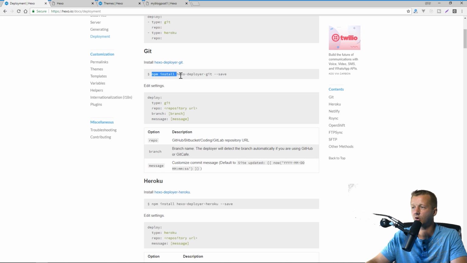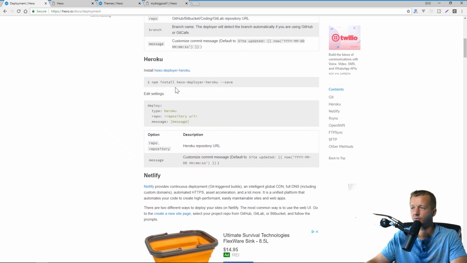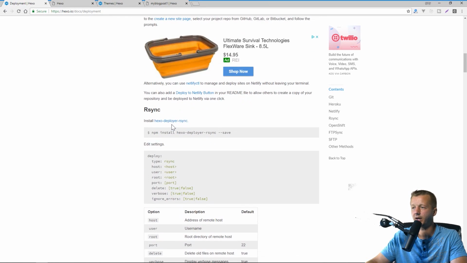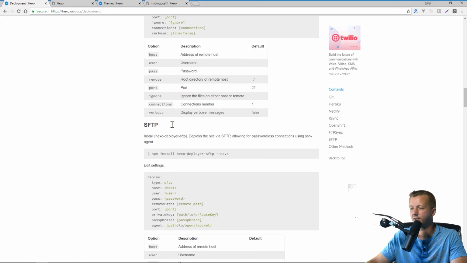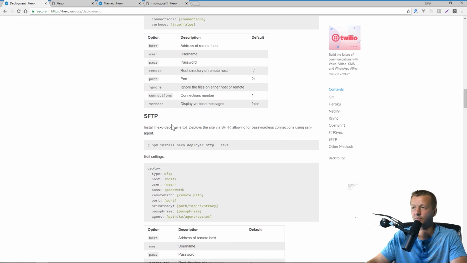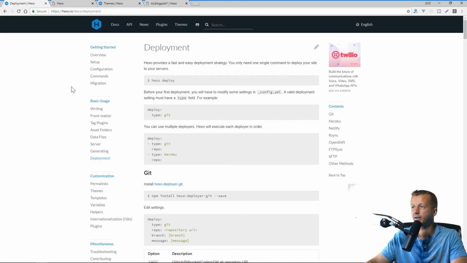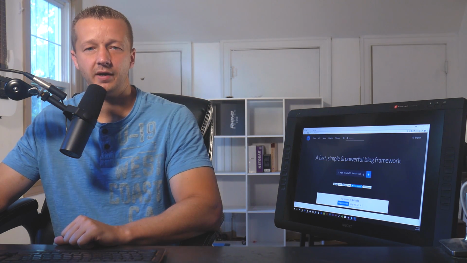You would have to first install this right here, and it runs you through all of the necessary options. So Heroku, Netlify, rsync, OpenShift, FTP. I mean, there's a lot. Pretty comprehensive. All right, hopefully you found that helpful.